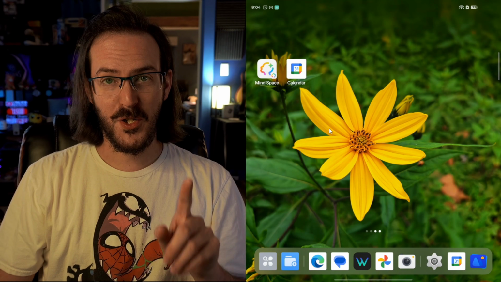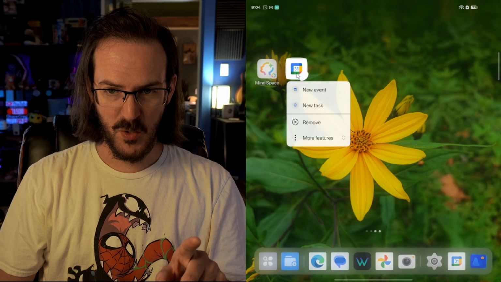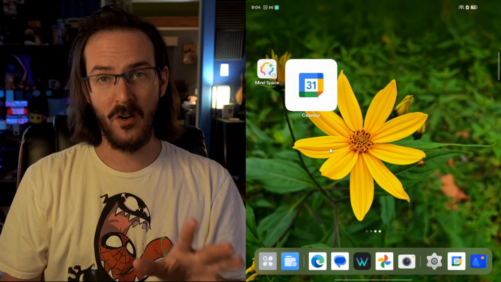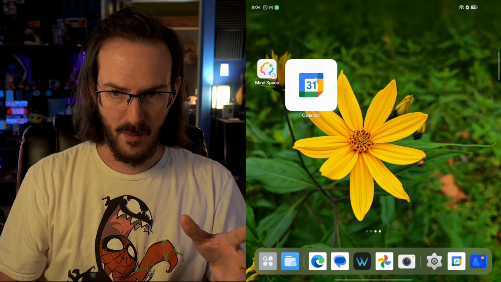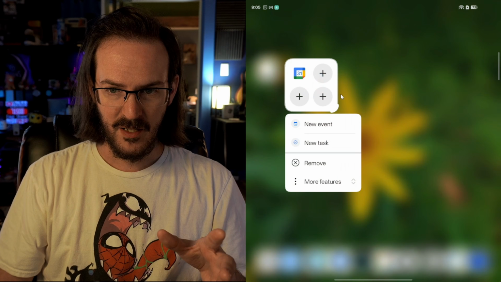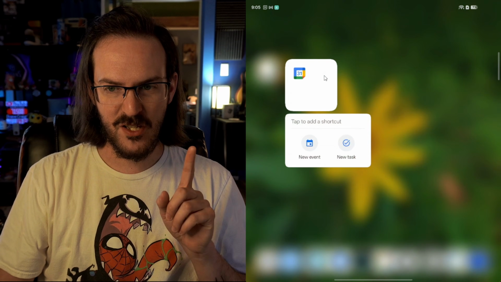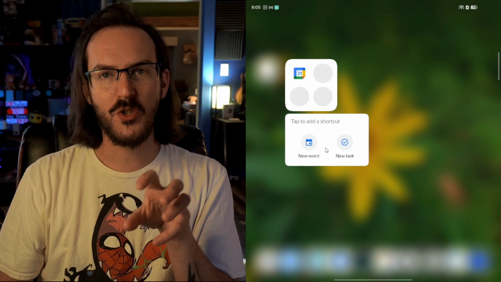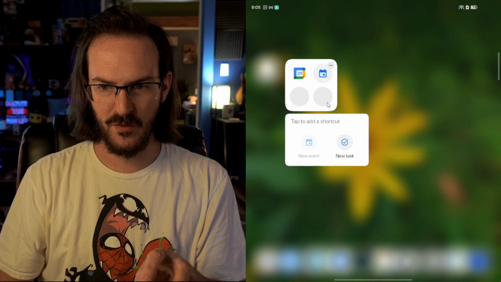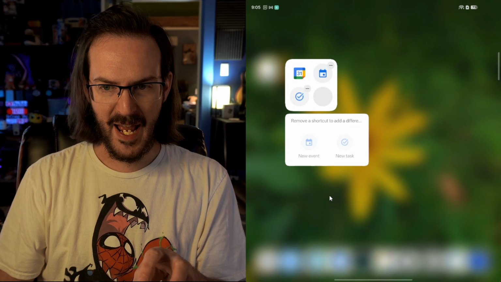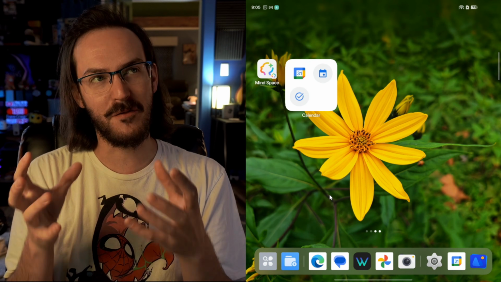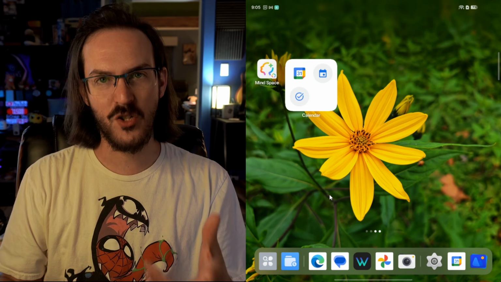Really quickly, I want to show you something else you can do whenever you are expanding these icons. If I make it larger, you see these little plus buttons. By default, it's just going to be a big icon. But if you long press it again, you can have these plus icons. And what these do is allow you to map little shortcuts. So how about new event? How about new task? So now you sort of have a little folder almost, but it's a folder of one app with its shortcuts.